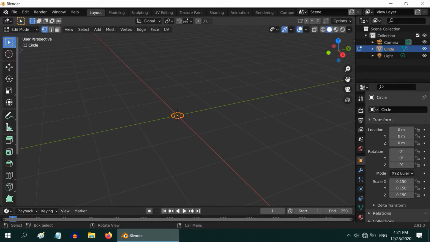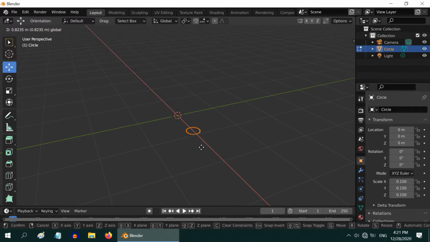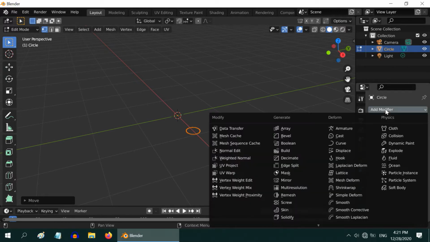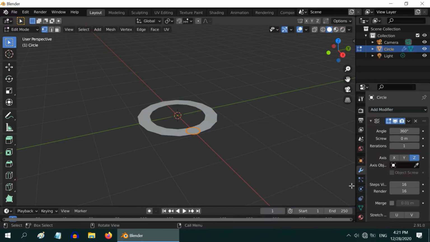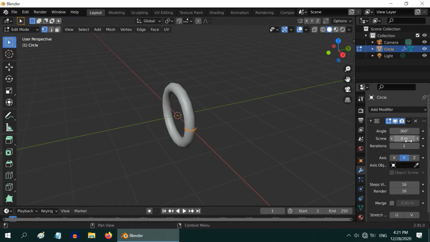Now go to the edit mode. With all the vertices selected, move it a little bit. This distance will be the width of our spring. Now in the modifier tab, add one screw modifier. Change the axis to Y, remember this axis is very important.